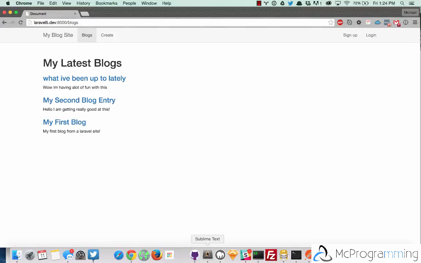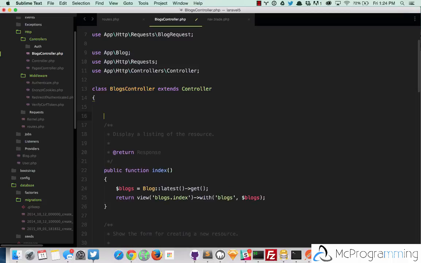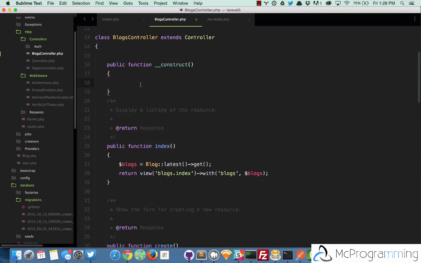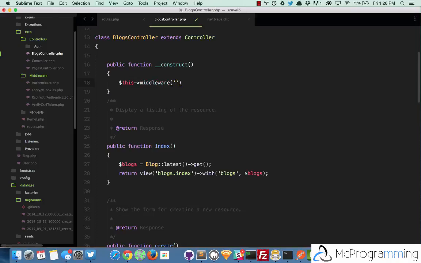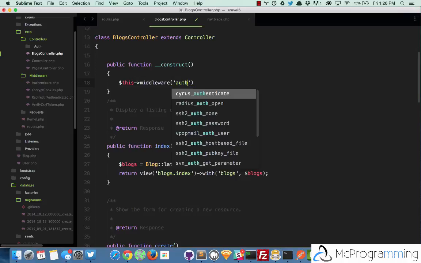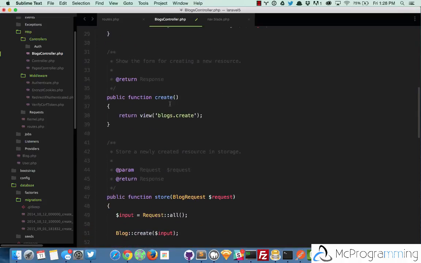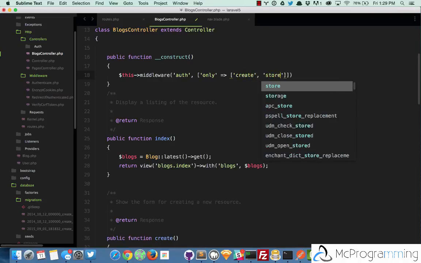Let's go back to Sublime Text, and inside of our blogs controller, what we want to do is create a constructor real quick. So we're just going to write public function __construct, and this is very simple. We're just going to say $this->middleware, and we're going to pass in the name auth because we're checking if the user is authenticated. And then we don't want to have this middleware run on every single method. We only want it to run on create and store. So what we can say is only, and we'll pass in an array of the methods we want it to run on, which is create and store.